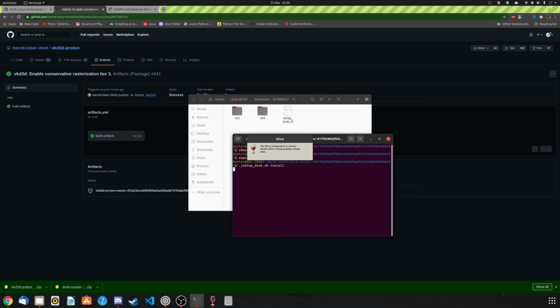This one's the longest wait because it's the most files. And I'll show you in a sec. Basically what this DXVK does is it uses your Vulkan shaders and makes them compatible for DirectX.